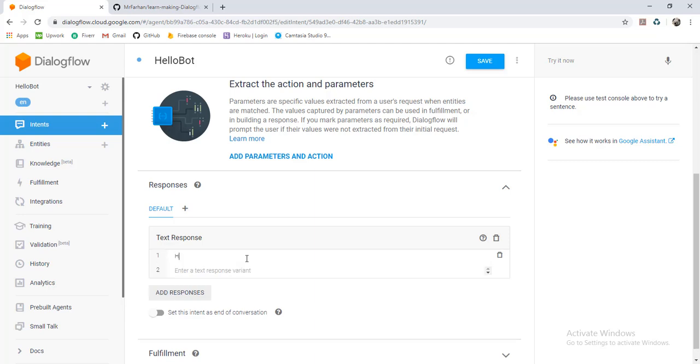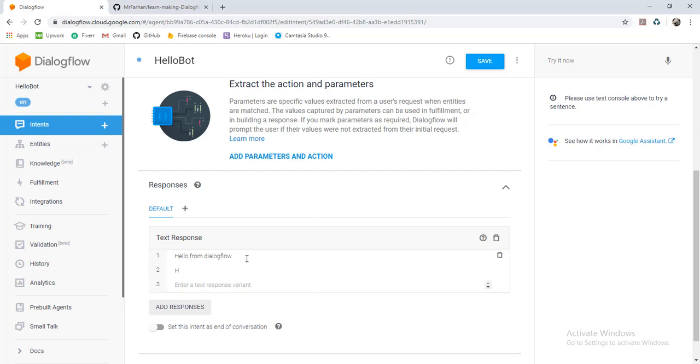It will respond, hello from Dialogflow. Or a bot will say, hi, this is Dialogflow bot.